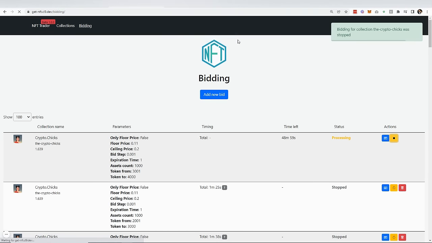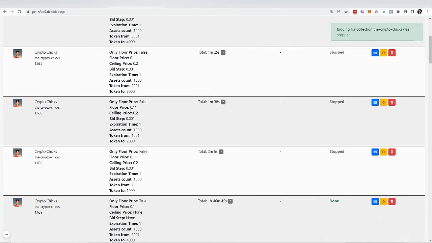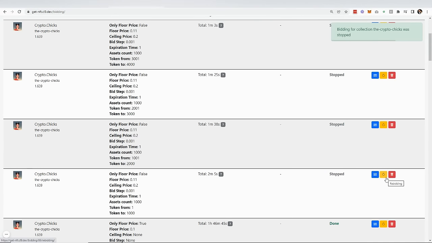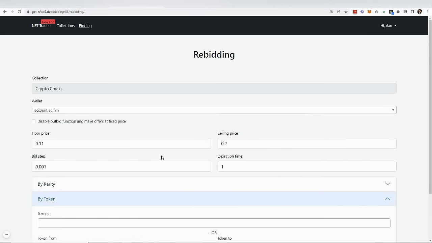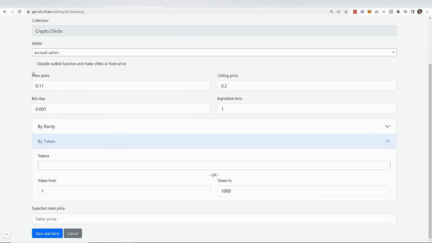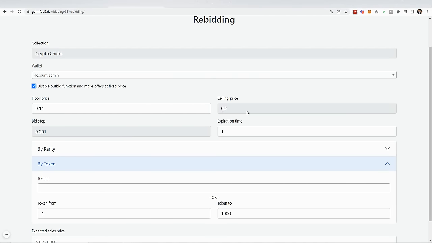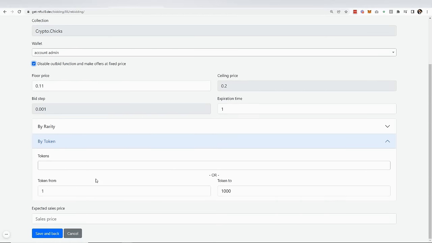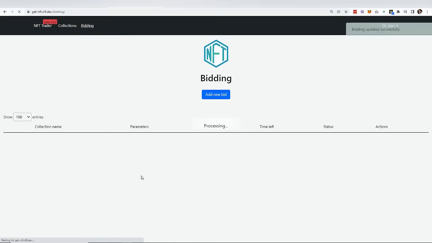There we go. I'm going to relaunch them again now, fixing my mistake. So this is a cool feature. You can click rebidding right here, and it will relaunch everything really fast if you want to. And I'm going to disable the outbid function. That means it will bid no matter what. It's not going to take into consideration whether I have the highest bid on the listing or not. So it's just going to launch them regardless, right?